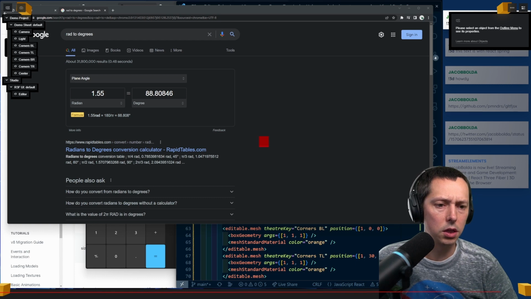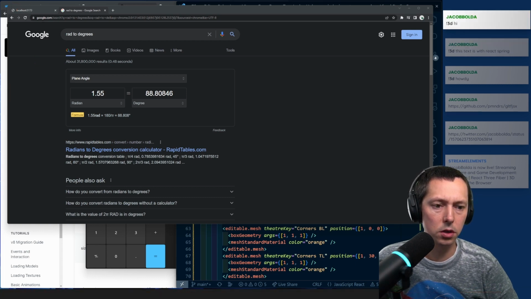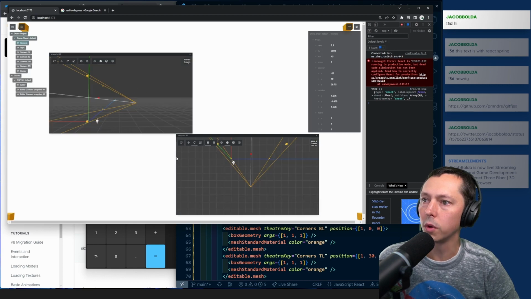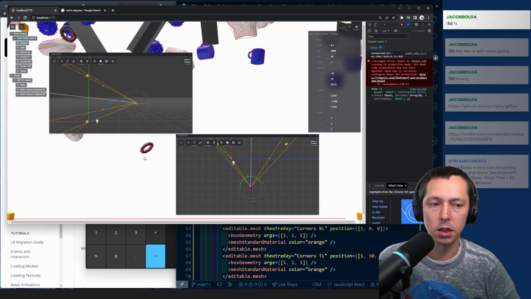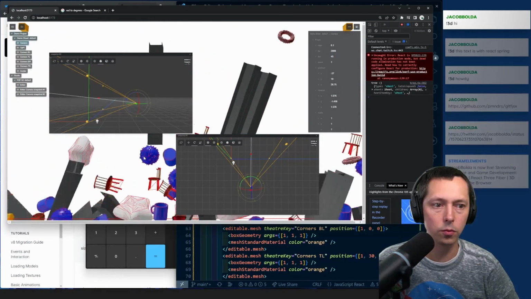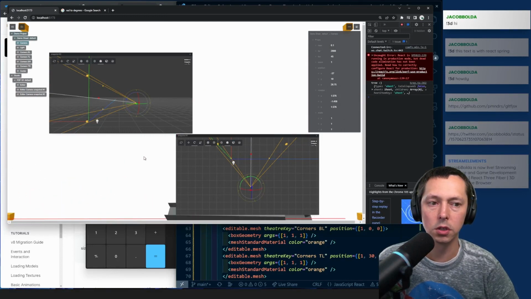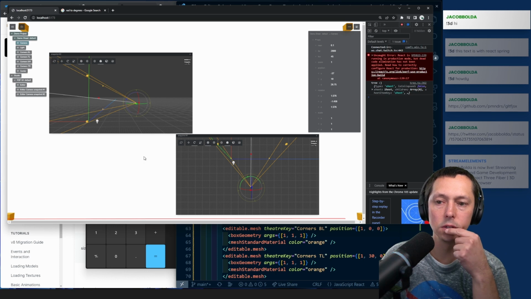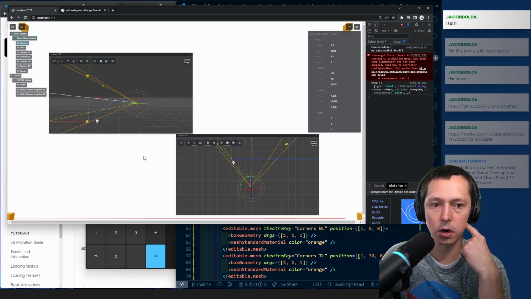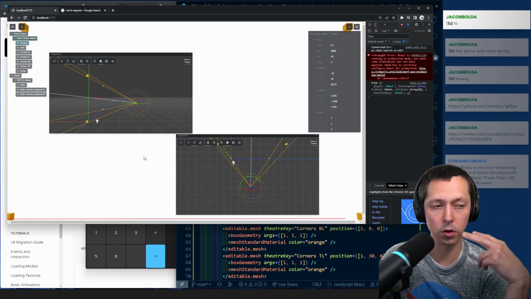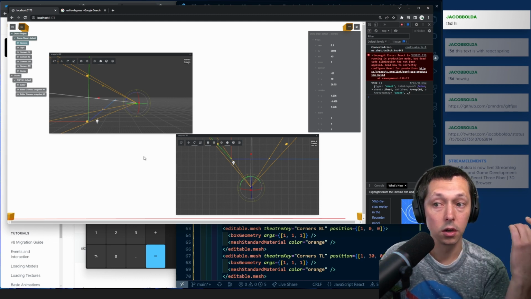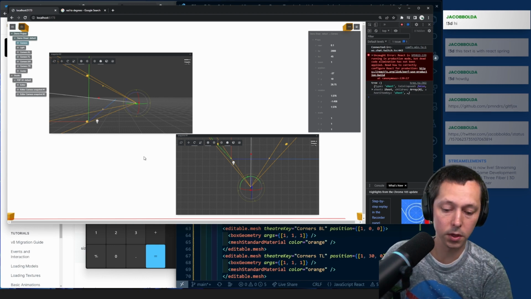So yeah, I think this is a good place to call it. We got this working. I think it's gonna work well for us. We found out that the instance meshes aren't going to work within Rapier. I don't know if it's a Rapier thing or if it's this Theatre.js, but it all seems to work pretty well.